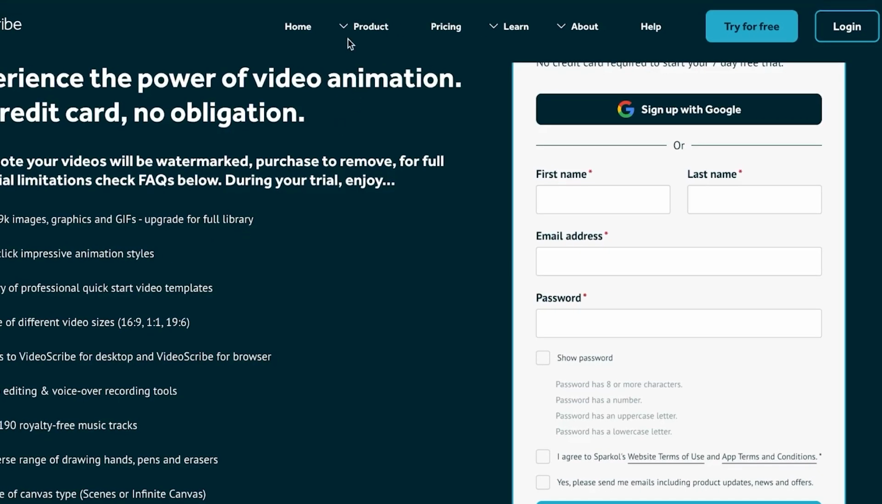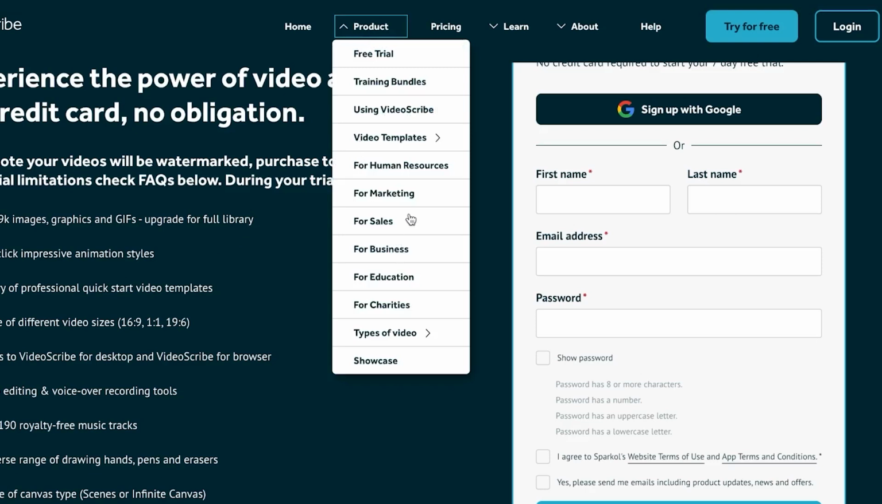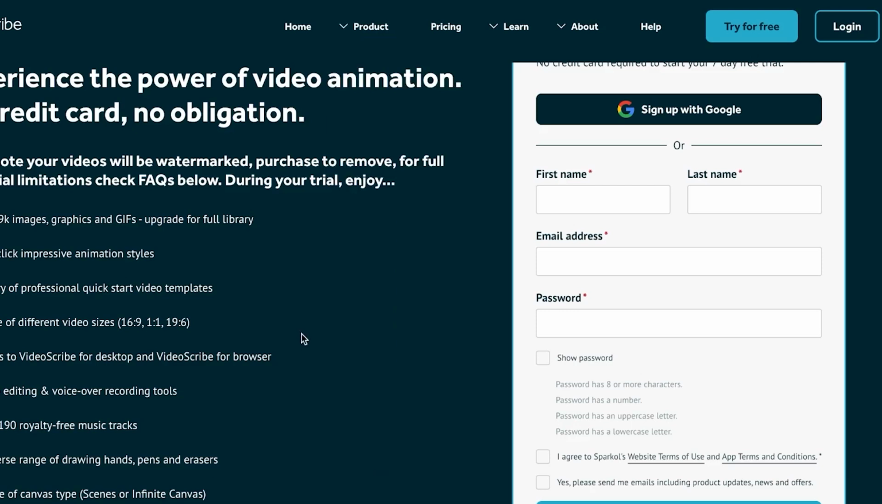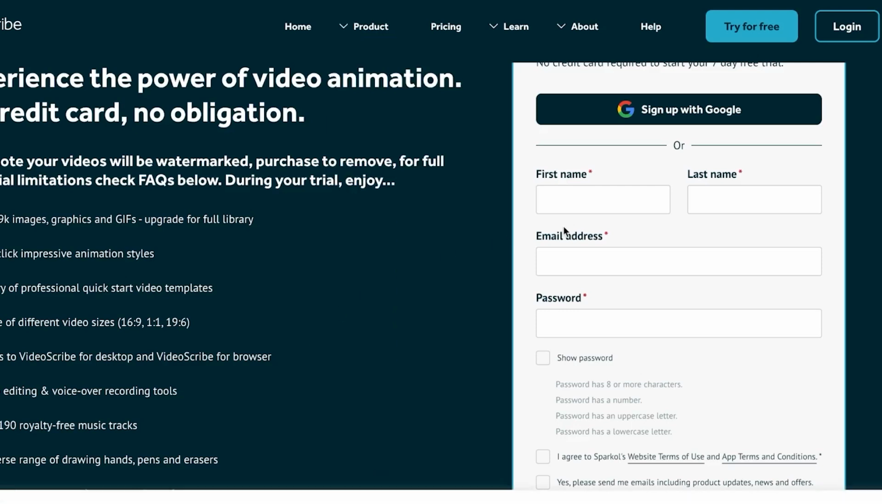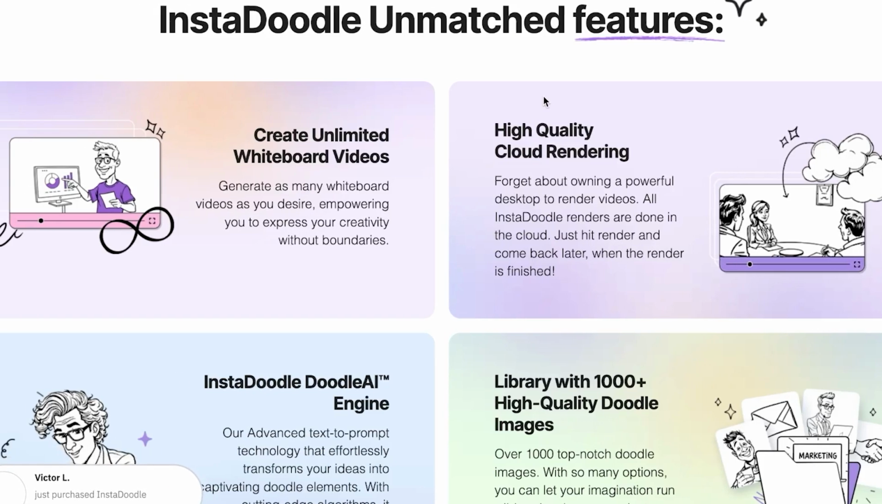Videoscribe also deals with different products. You can use Videoscribe for marketing, sales, business, education, and more. And there are multiple templates available as well. So to create an account, you just enter the first name, last name, email address, and password, and then you are good to go. Now we're going to go ahead and compare some features and the signing up process for InstaDoodle.